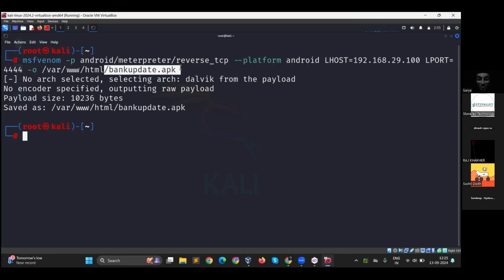The same thing we used for the Windows 10 exploitation also. Instead of Android, we used a Windows platform. So wherever we used Android, we have to replace it with Windows. Simple. Here the platform we mention is Windows, and instead of APK we have to mention exe. That's it. Okay.